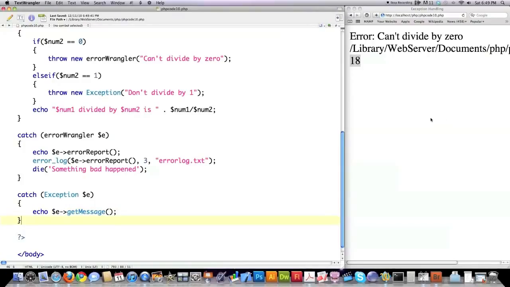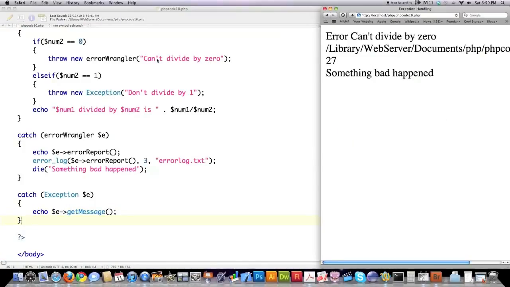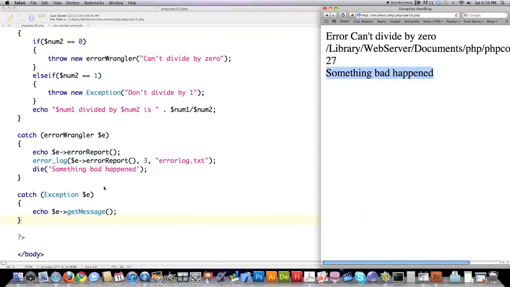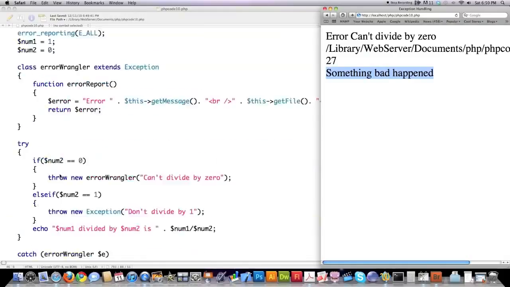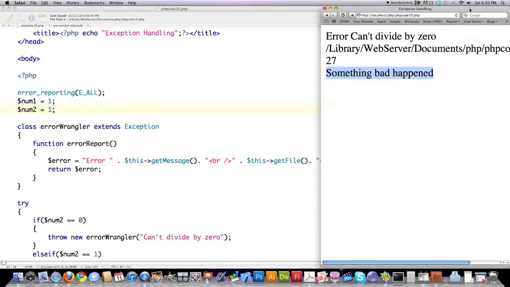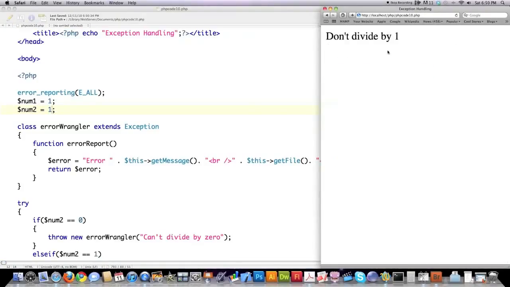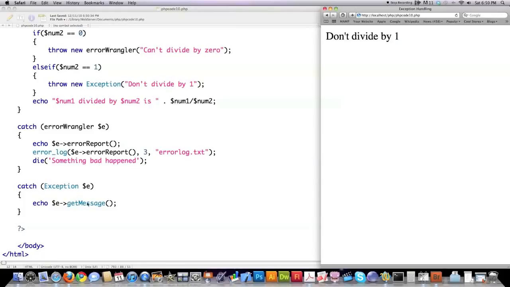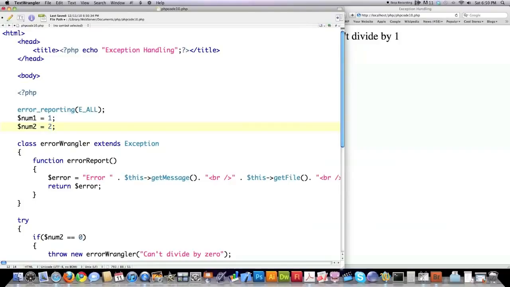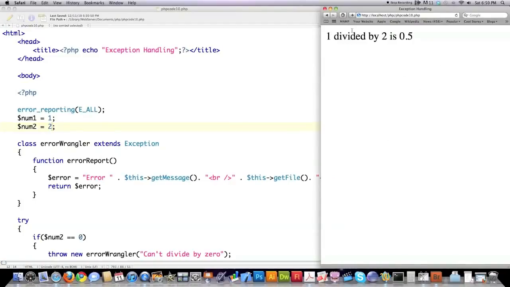And if we file save that, you can see right here it printed error can't divide by 0. This is this guy right here because number 2 equaled 0. It's going to print the location of the code that caused the error, the specific line in which that error occurred, and then also something bad happened because the die function was called right here. And if we jump up here and put 1 inside of here, file save it, jump over here, you can see that don't divide by 1 was called, which was called by this guy right here. This was the catch-all exception. And then, of course, if you come in here and type in a legitimate number and file save it, you can see that it printed out legitimate information because there was no exception to handle.